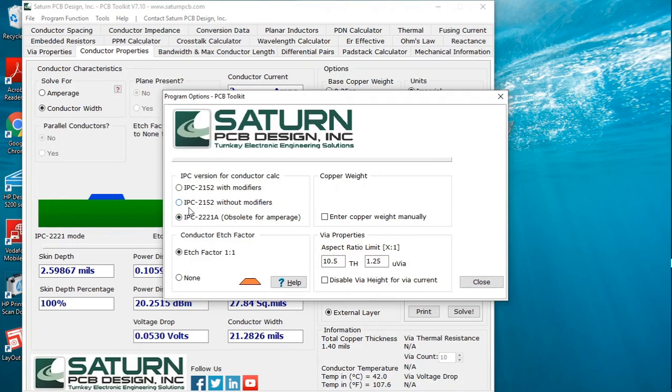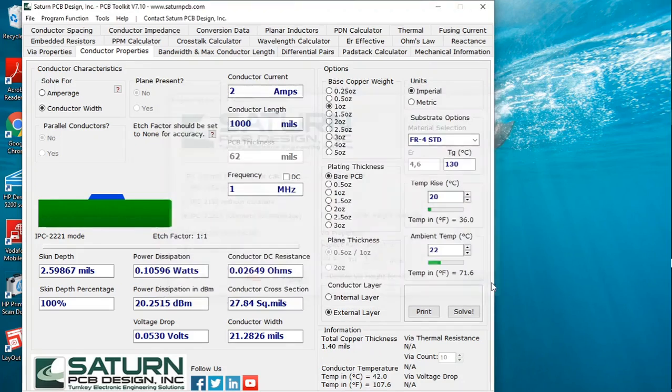You will see that this toolkit also takes into account another specification, which is apparently a more conservative specification as far as current is concerned in a printed circuit board. It uses the IPC 2152 without modifiers and the IPC 2152 with modifiers. So let's click close over here.